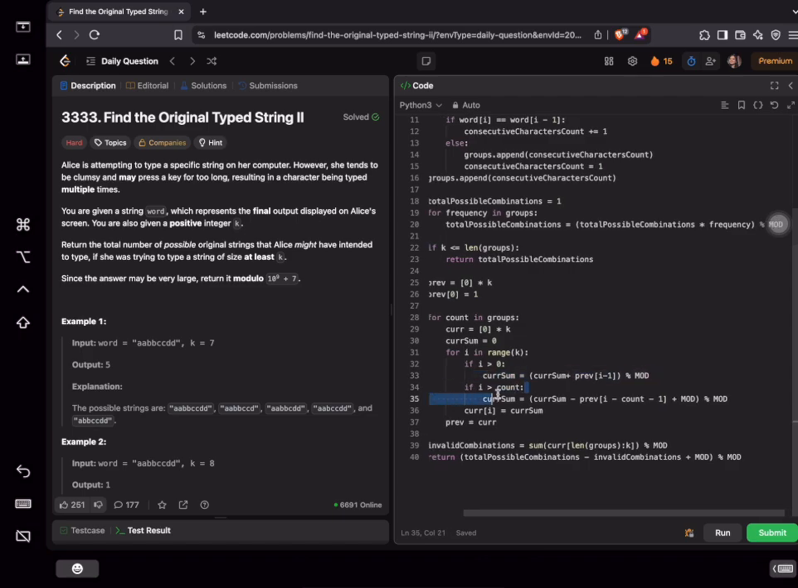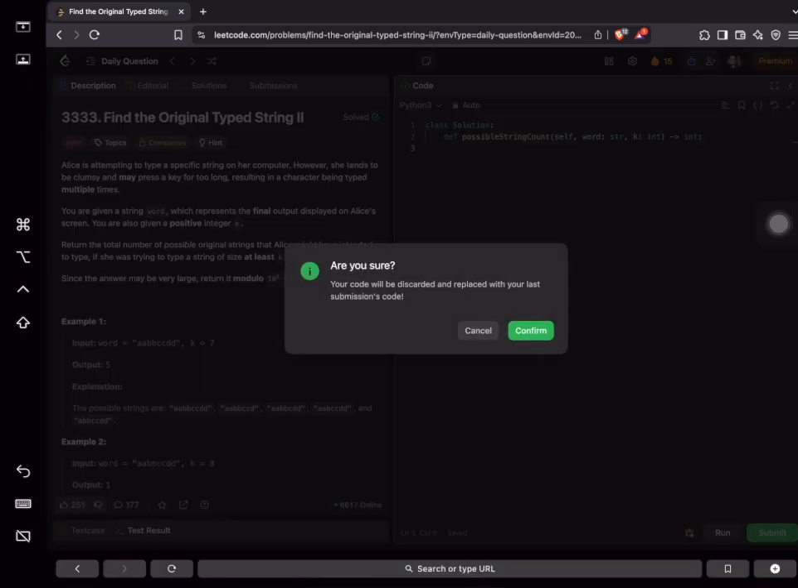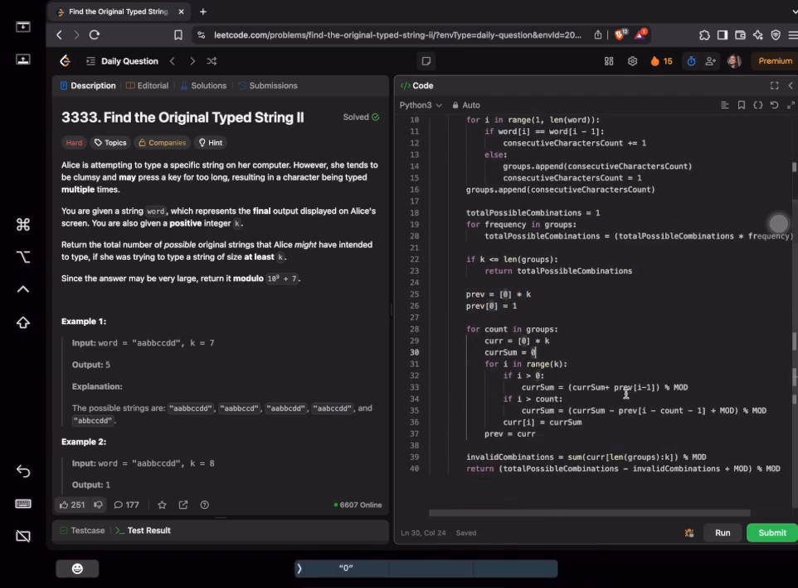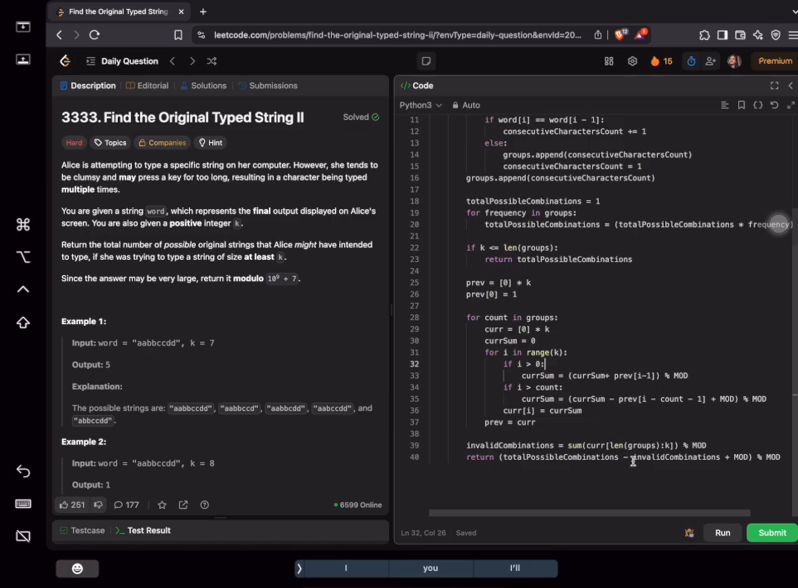So the same, if i is greater than the frequency count, you are just subtracting from the given index, so that the difference between the start index and the current k will have the frequency of whatever the given words. I hope this made sense. So at the end, I think invalid combinations equals the length of groups till k.